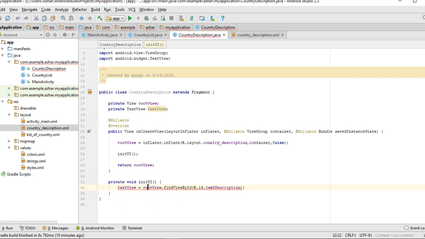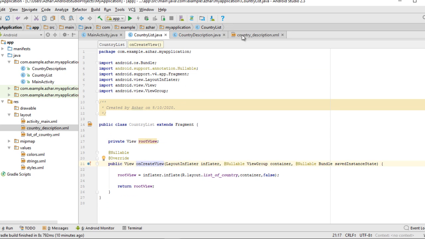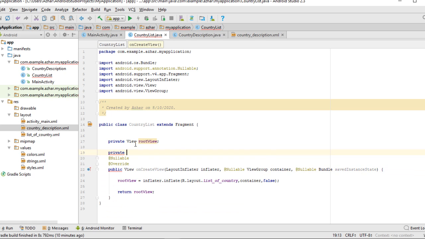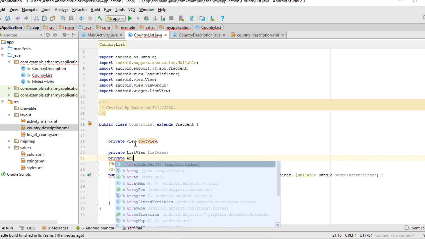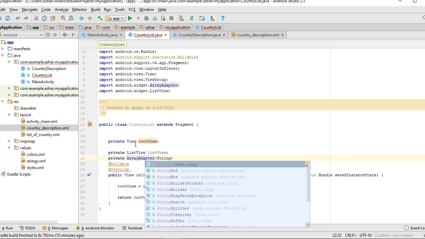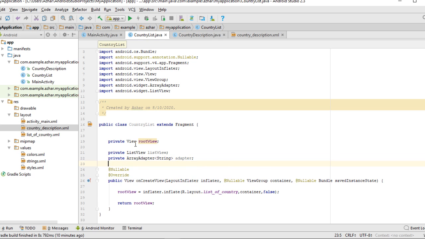So that's it. Make sure that you cast it to text view class like this one. Amazing, isn't it? So the next thing we need to do is get access to our list view. In here we need to create another list view, and we also need to set the adapter for our list view, and we also need to set context for this one. Don't worry about this, you will see in the code how I'm going to do this.